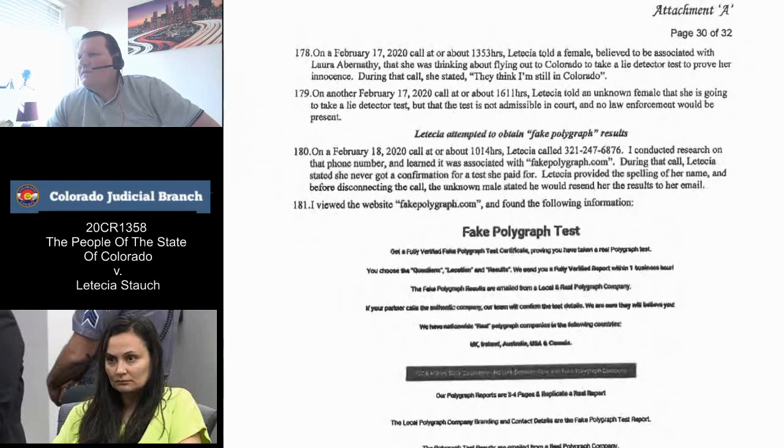Letitia told an unknown female that she is going to take a lie detector test, but that the test is not admissible in court and no law enforcement would be present.